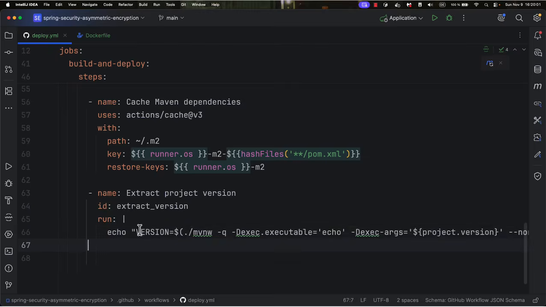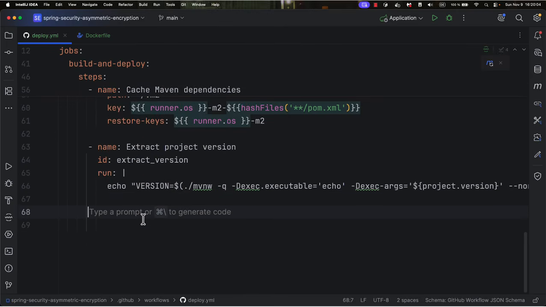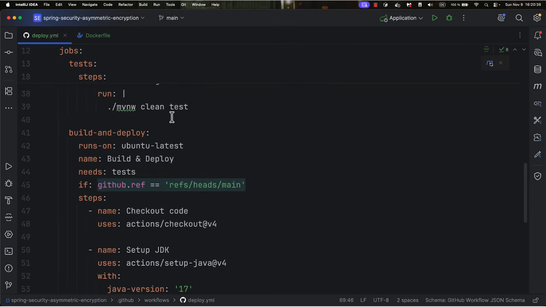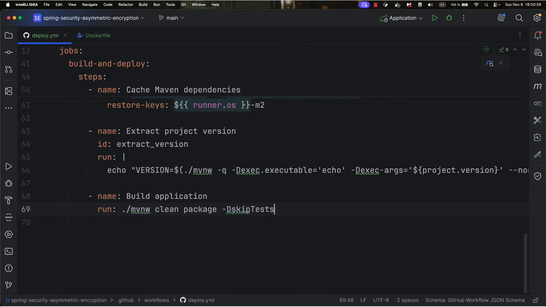All right. So once we extract the version, we need to build the application. So let's create a new step. Let's call it build application. For this one, we can run the following command. By the way, if you want, you can type the commands on a new line, otherwise you can also provide it in this way. So MVN wrapper, and then clean package -DskipTests. We don't need to run the tests because we already ran them in the previous job. All right. So now we have our tests.